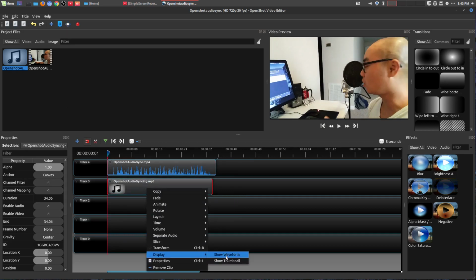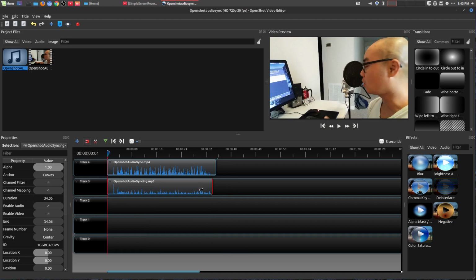And so let's go display waveform. As you could probably already tell, it's synced up pretty closely in my opinion, okay? So what I'm doing right now is, the audio from the mic. The great thing about having a separate audio track is you can do adjustments.